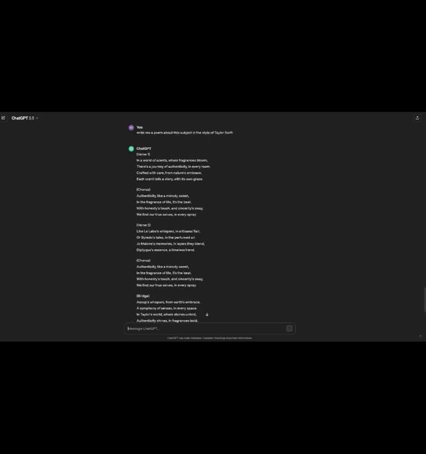In a world of scents where fragrances bloom, there's a journey of authenticity in every room, crafted with care from nature's embrace. Each scent tells a story with its own grace. Authenticity like a melody sweet. In the fragrance of life, it's the beat with honesty's touch and sincerity's sway. We find our true selves in every spray.